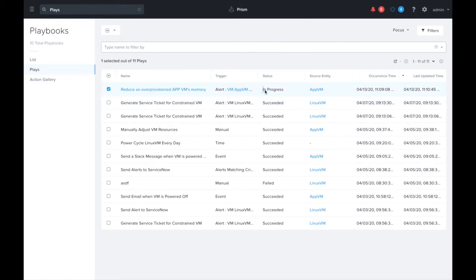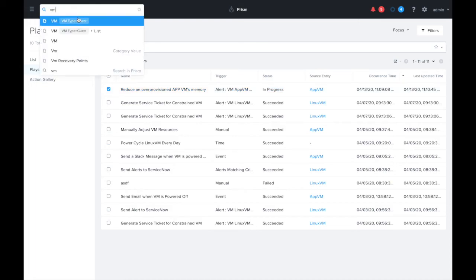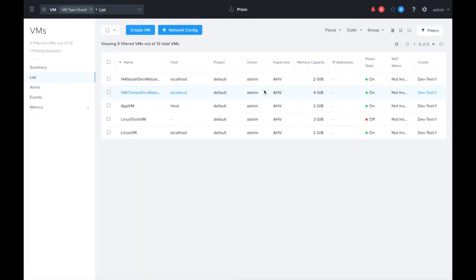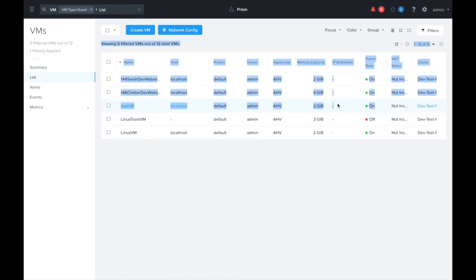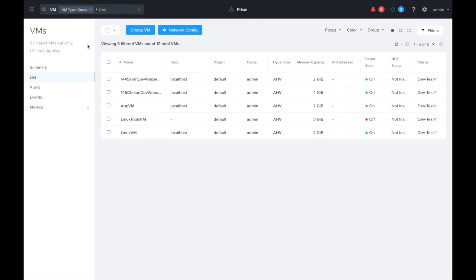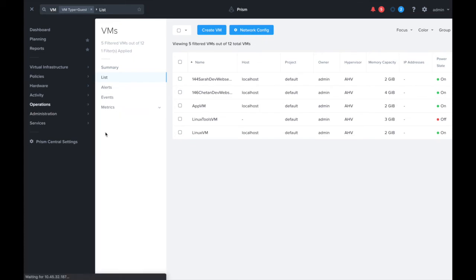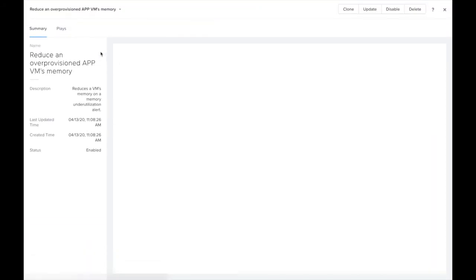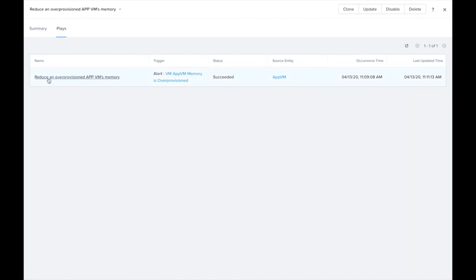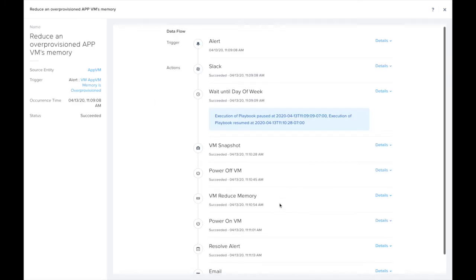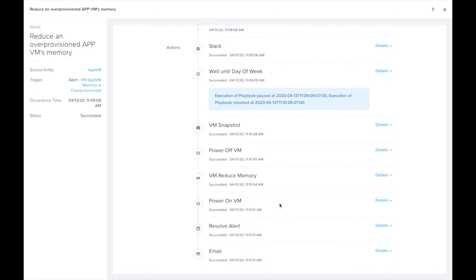We can see the playbook's status is now in progress. If we navigate over here, we can see that the VM's memory capacity has already been reduced to 2 gigabytes and its power state is on. So it seems like things have finished up. We can go back to that playbooks view, click in here, and we can see the playbook was executed successfully.